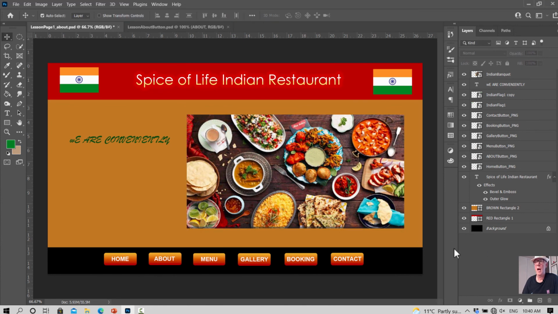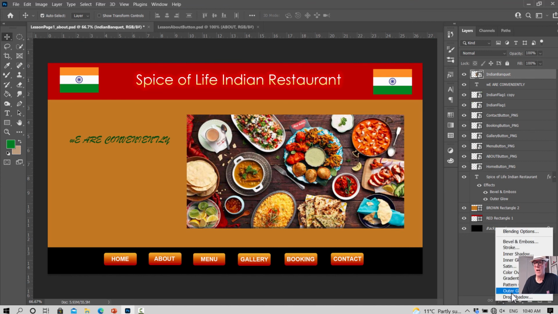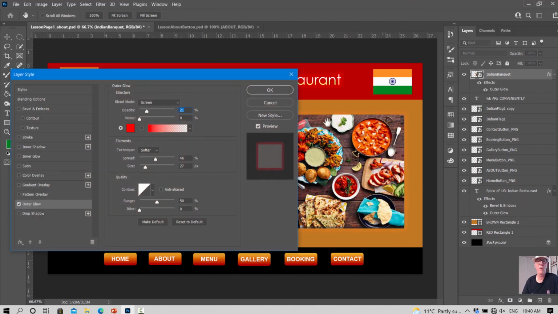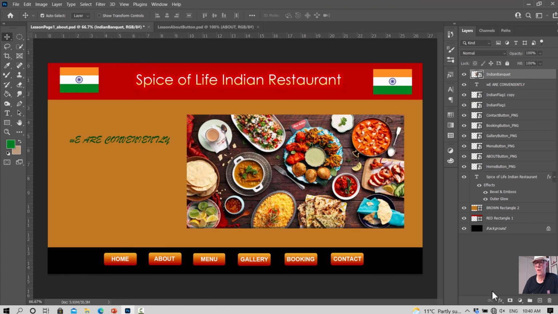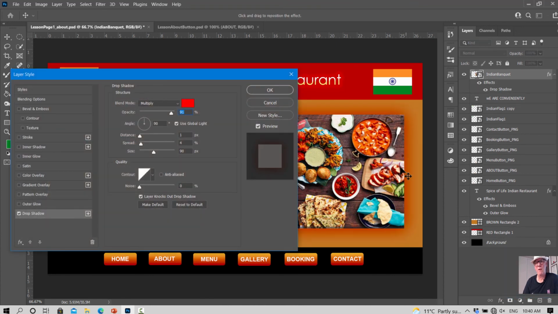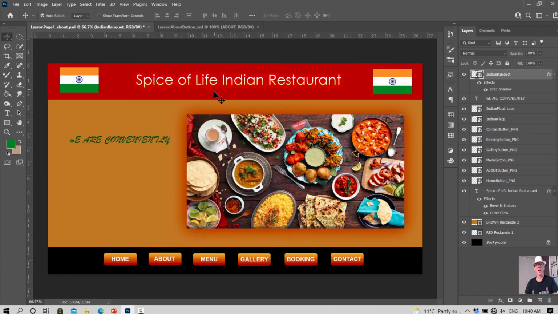Then make sure you've clicked on that picture and do your FX, your outer glow. Now, hopefully Photoshop will remember the settings. No, it doesn't seem to be doing that. Outer glow. Oh no, hang on, I wasn't using outer glow. It was drop shadow. So Photoshop remembers the settings, so we can just say okay. And then we've got our about page and we save that one.